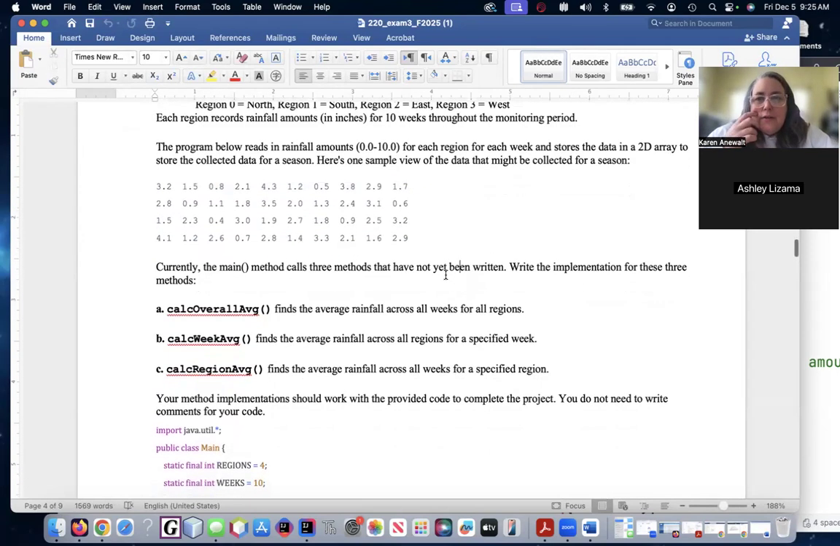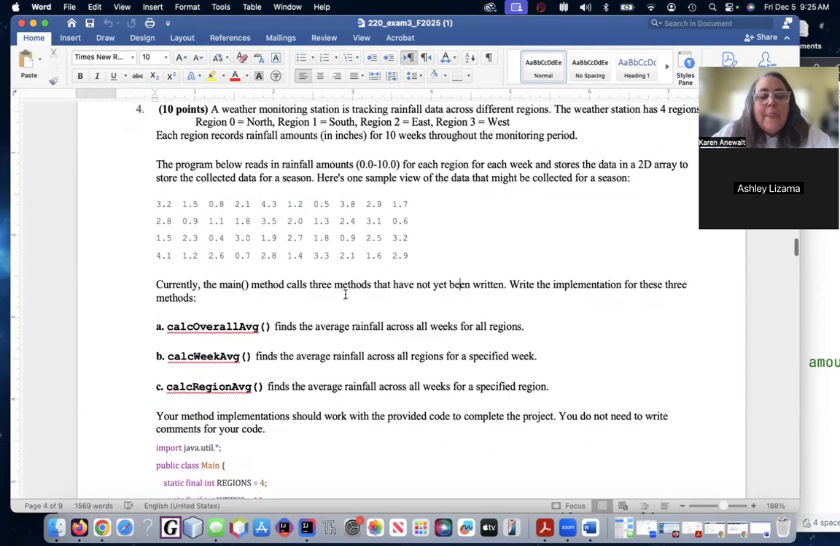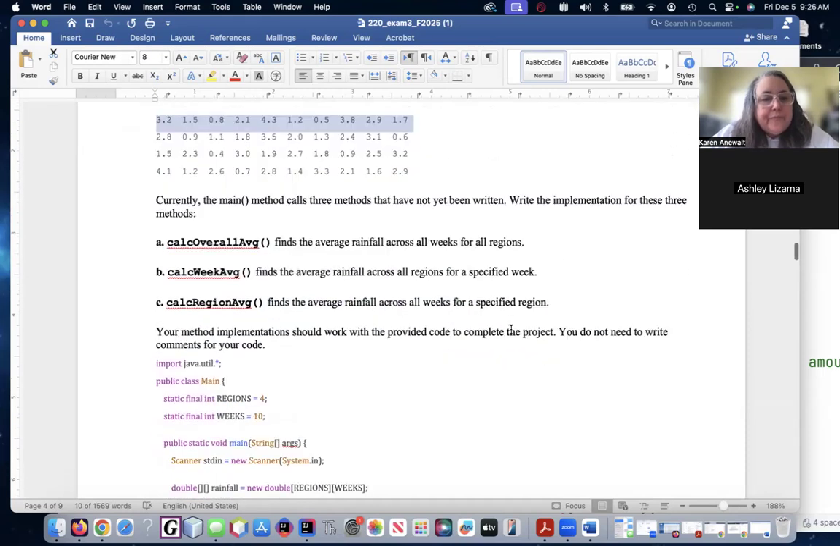And it's asking us to calculate the average rainfall for different portions of this data. So it's saying we're going to make a method that finds the average across the whole thing, all the regions, and then one that just does a specific week. So a specific week would be a column in the data, since each one of these columns represents one of the weeks in the monitored time period. And then finally, the regional average, that'll be the average across one row in the table.